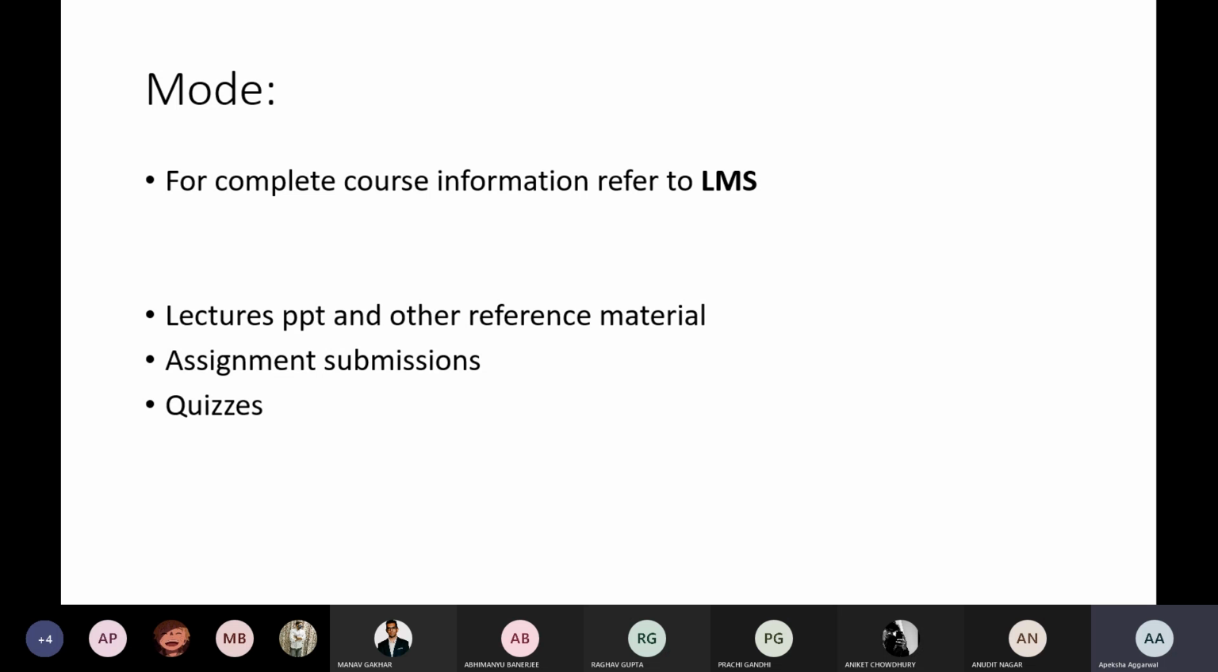All the details and all the course contents would be available on LMS. Lecture PPTs, reference material, assignments, quizzes, everything would be on LMS. So you can register if you have not.